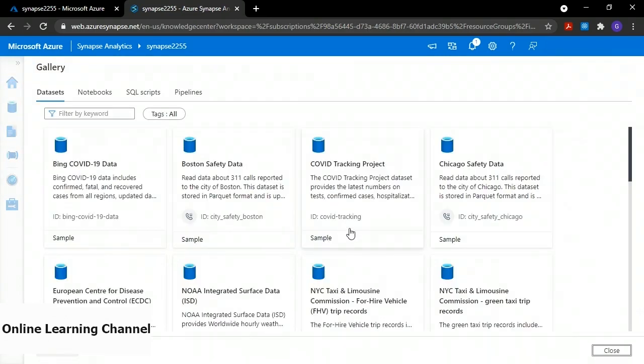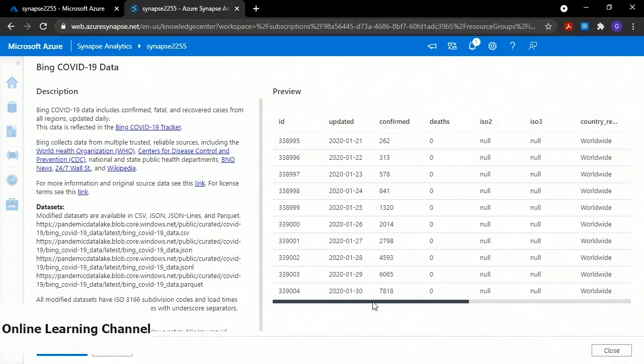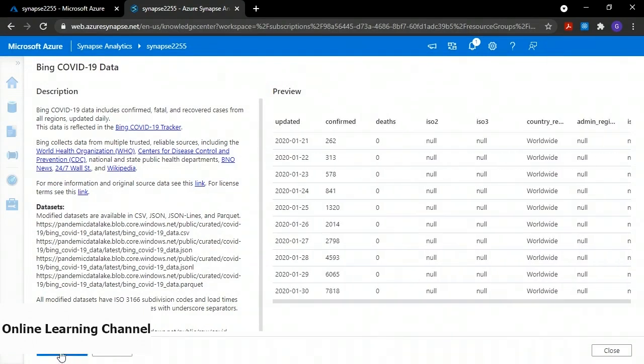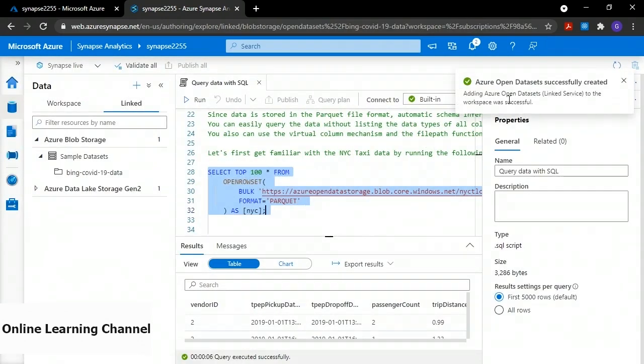So these are all sorts of data sets. I'm going to click the top left one, which is Bing COVID-19 data. And then I'm going to click Continue at the bottom left of the screen. So now I can see all sorts of data on a preview on the right-hand side. There's a big table. At the bottom left, I'll click Add Dataset. And at the top right of the screen, it tells me that the dataset was successfully created.